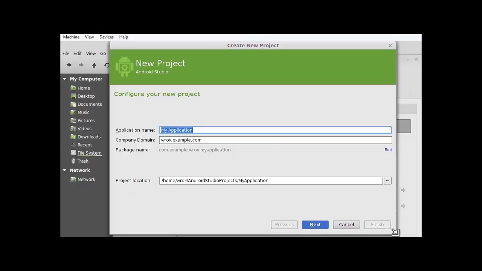It will ask you for the company domain that you want to add. Remember, these are the elements that it adds up automatically at a later date when you are exporting the application to an APK file. So the application name being demo, and the company name is Rocks.example.